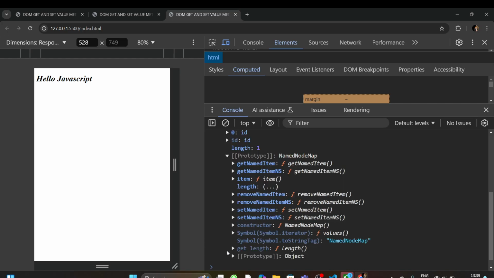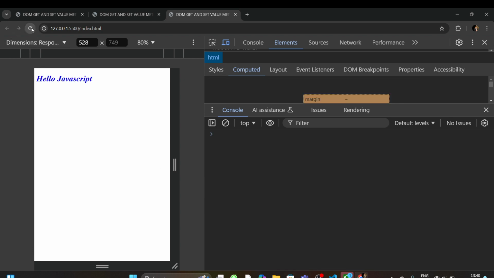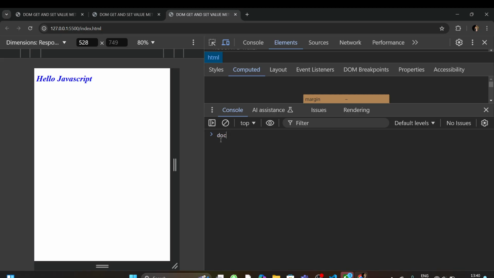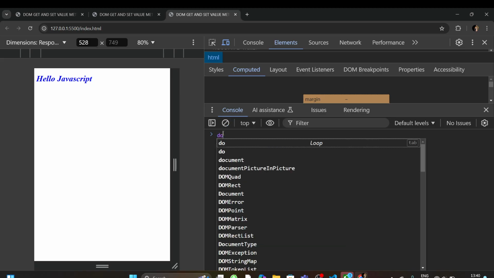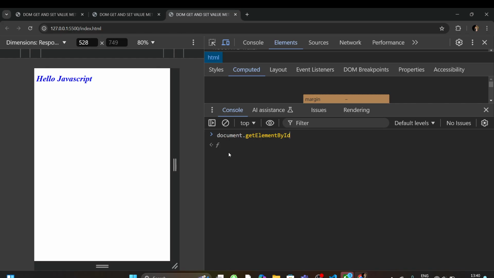I'll just click on this prototype. Just wait. I'll refresh this here. We'll write it again. I'll write document dot get element by id, and inside this I'll mention the name of my id, which is my id dot attributes.